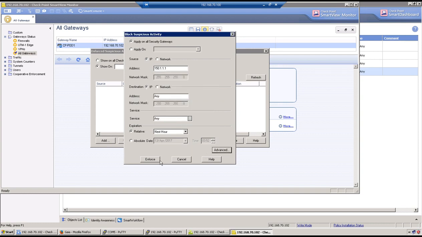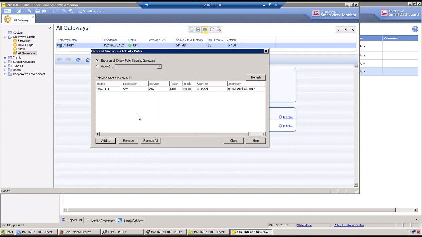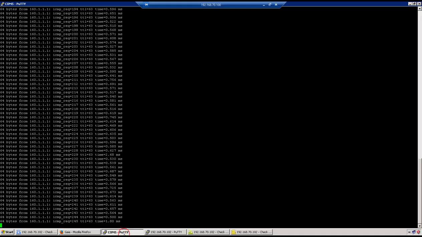Okay, click on enforce, and the rule is enforced. This doesn't require any policy to be pushed because this rule directly goes to the security gateway. This is not getting saved on security management, so no policy push is required. And if you see here, there is no sequence number, there is no ICMP request number after 245, so that means traffic is now getting dropped.